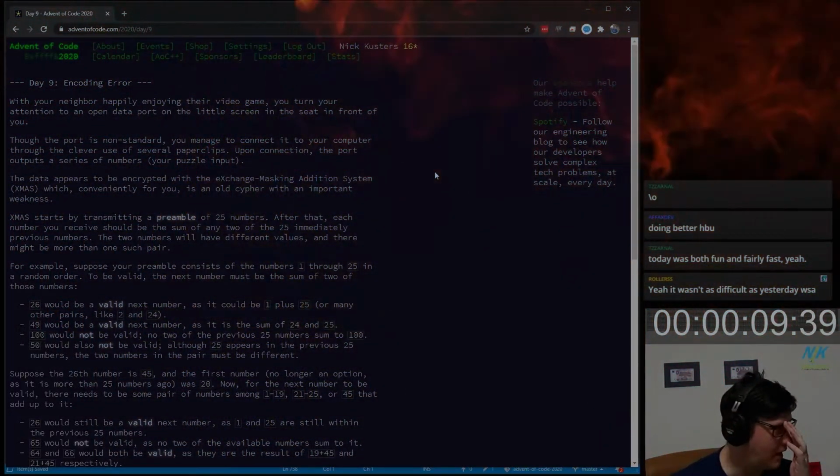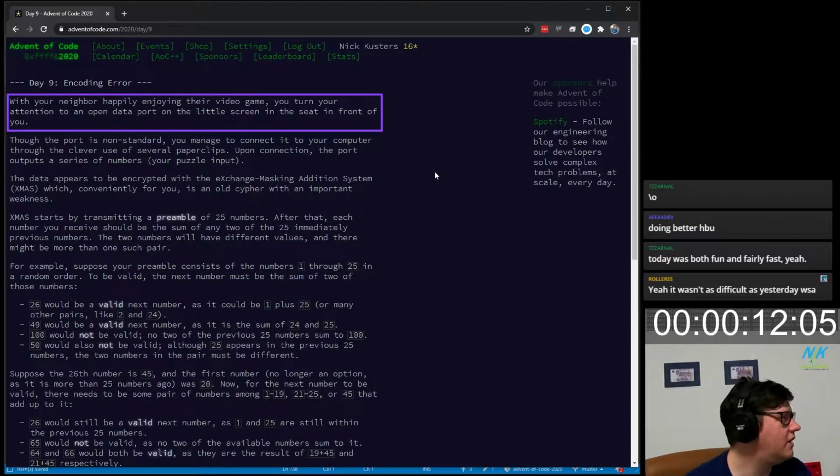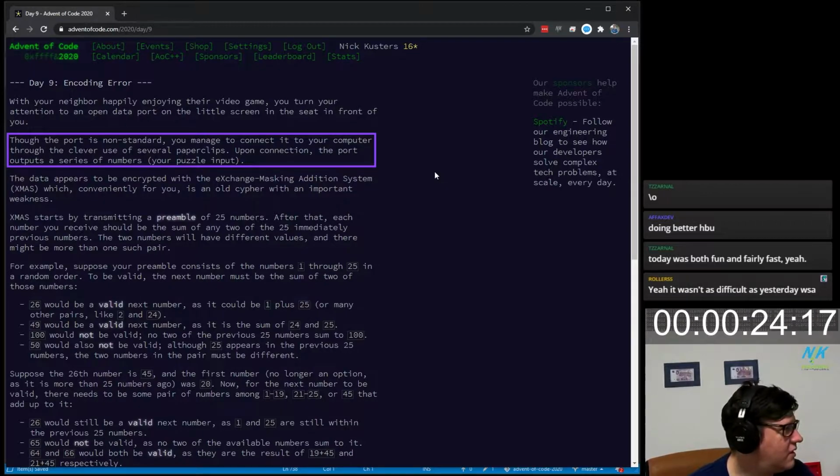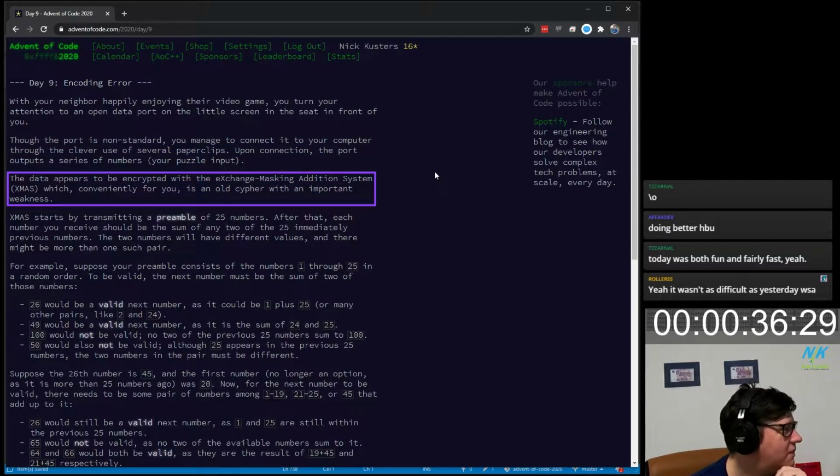It was a late one last night. With your neighbor happily enjoying their video game, you turn your attention to an open data port on the little screen in the seat in front of you. Airplane hacking. Though the port is non-standard, you manage to connect it to your computer with a clever use of several paper clips. Upon connection, the port outputs a series of numbers, your puzzle input. The data appears to be encrypted with the eXchange-Masking Addition System, which, conveniently for you, is an old cipher with an important weakness.